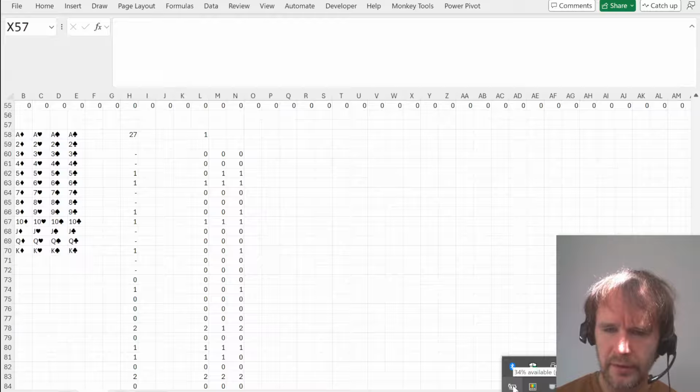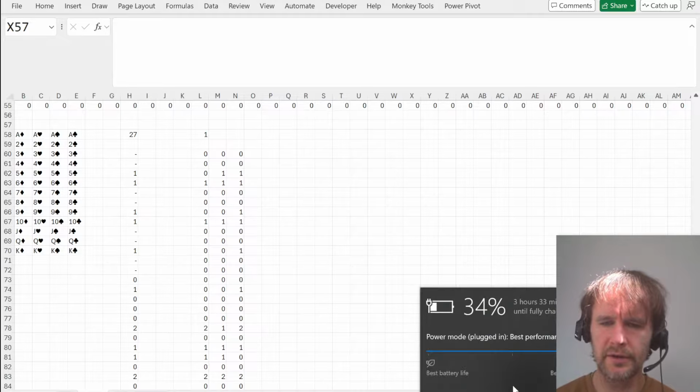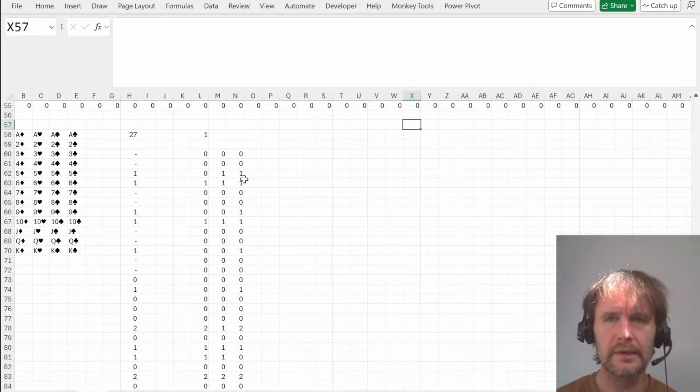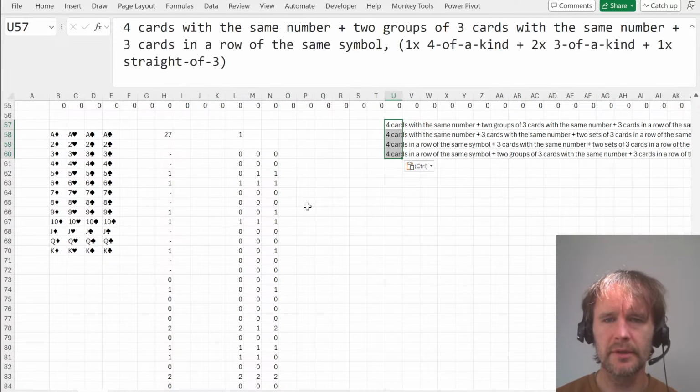Oh boy. Plugged in, but apparently struggling. Maybe it is the battery. Yikes. Oh, my laptop's getting old. Well, that sucks. I mean, it's still at 34%. This shouldn't be a problem. All right, I guess we'll dial down performance a little. Anyway. Sorry, where was I? Okay.